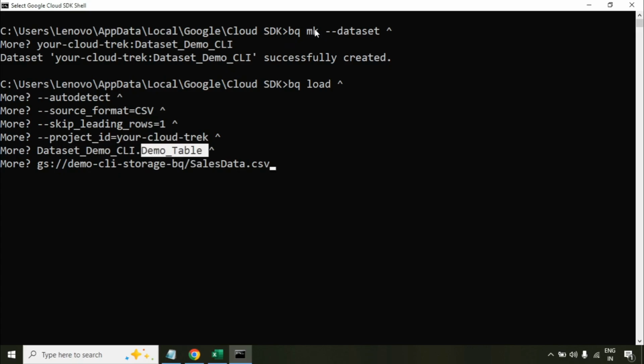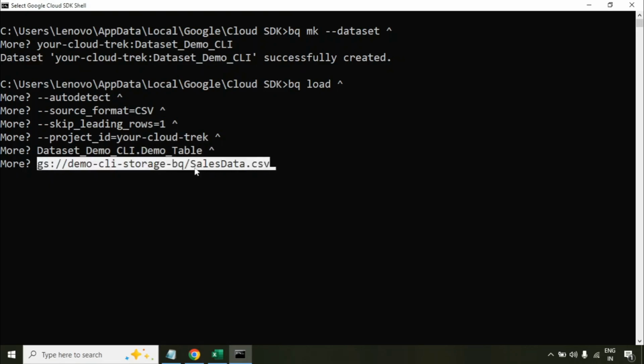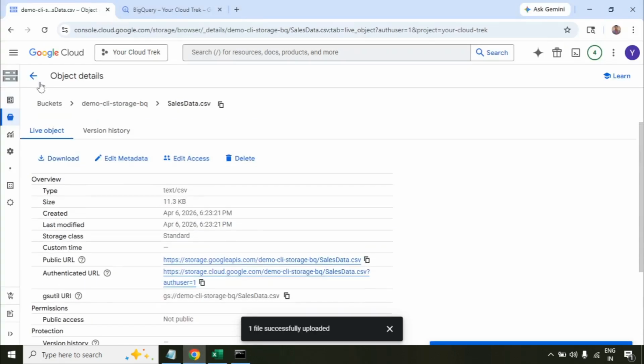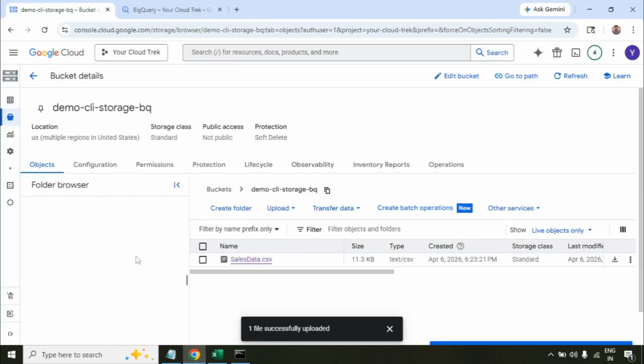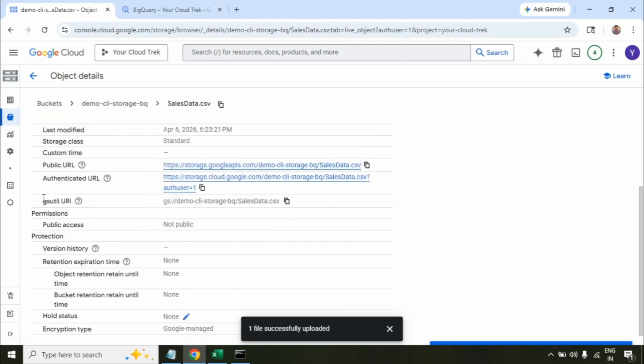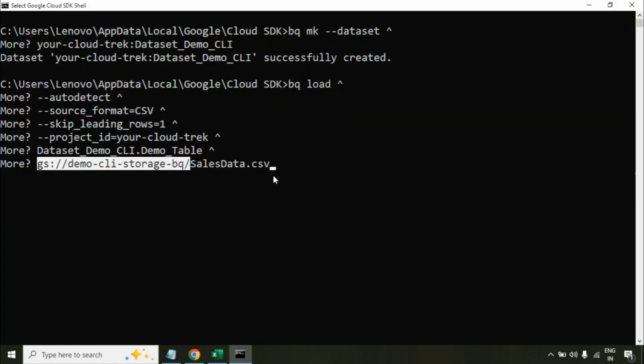We are not using MK here, we are using load, but BigQuery is smart enough that during runtime itself it can create the demo table, right? And this is the important part. It means my sales data.csv is in this path. How to get this path is, go to Google Cloud Storage, right? Click on this sales data.csv, and now we will see this gsutil URI. Just copy this path and put it over here. So this is how we should write it in the command line.